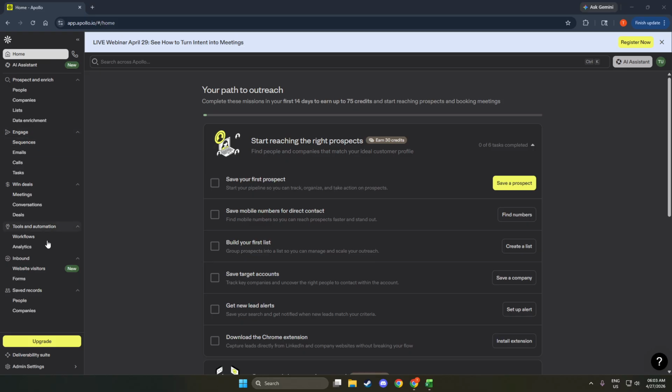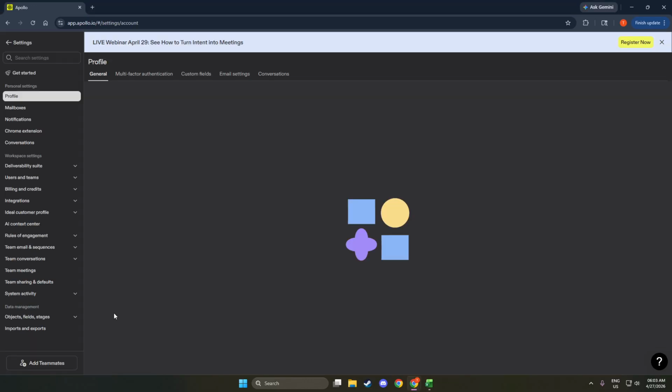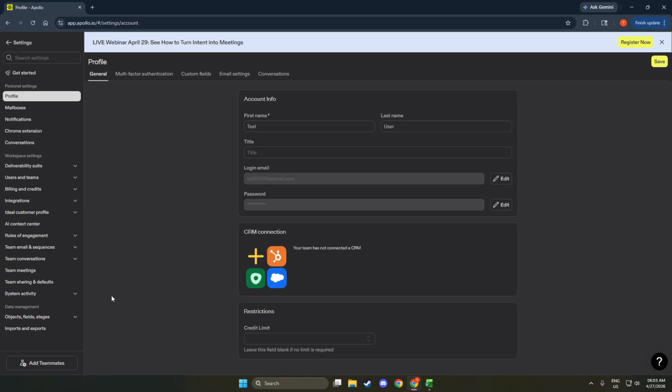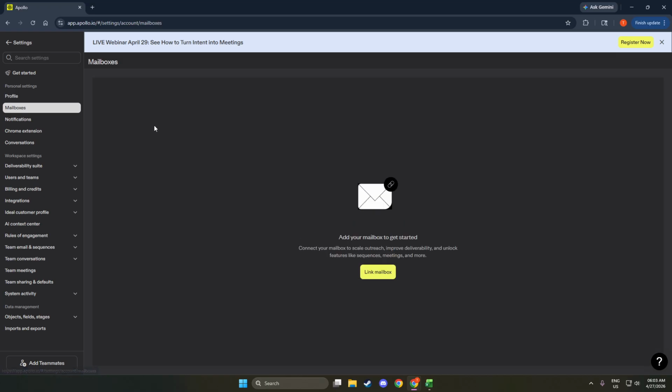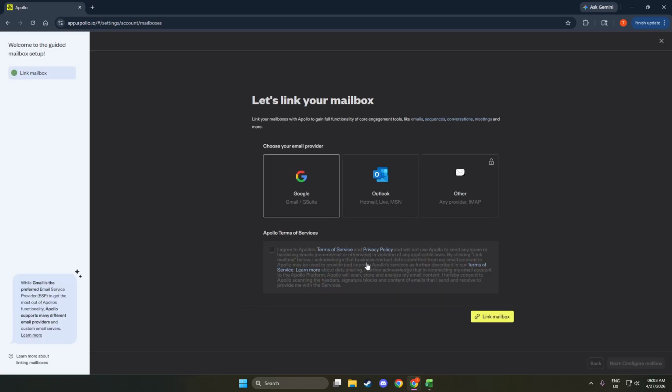You'll usually find this as a gear icon in the top navigation. Settings is where Apollo keeps all account-level preferences and integrations, including your email connections. Inside Settings, look for the Mailboxes section. This is the dedicated area for adding or managing the email accounts that Apollo can use to send and track messages. Opening Mailboxes will show any existing connections, plus the option to add a new one.